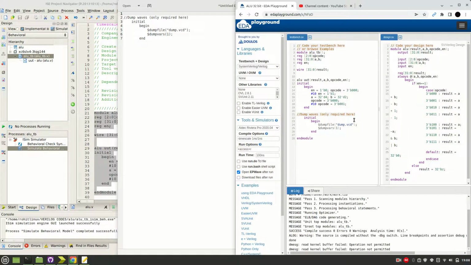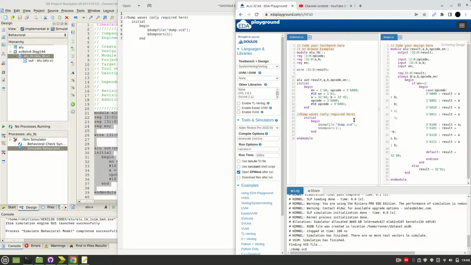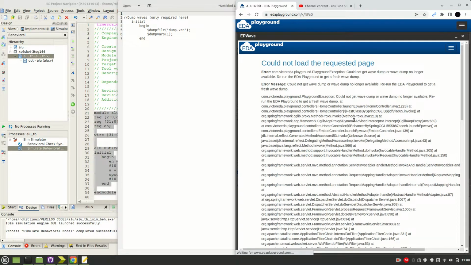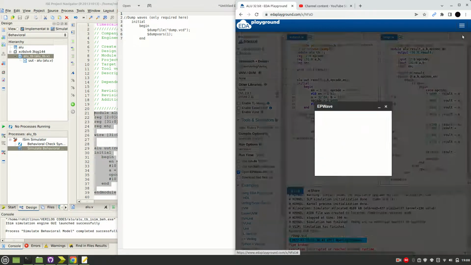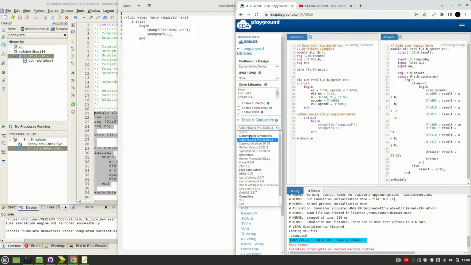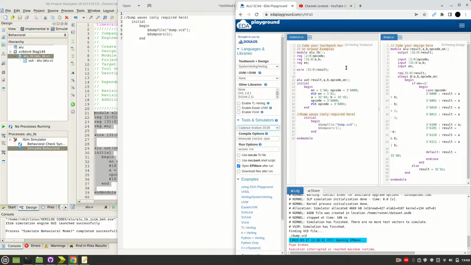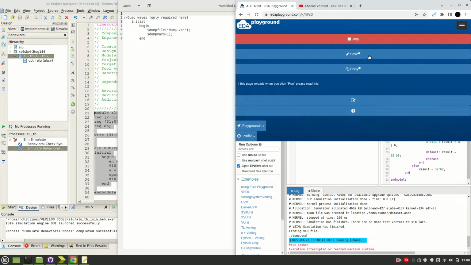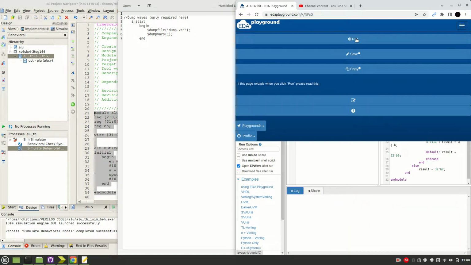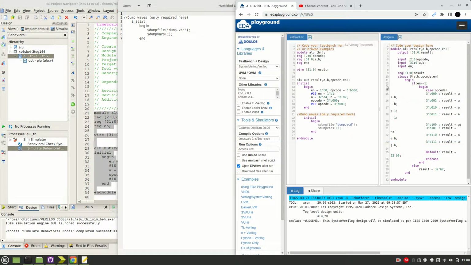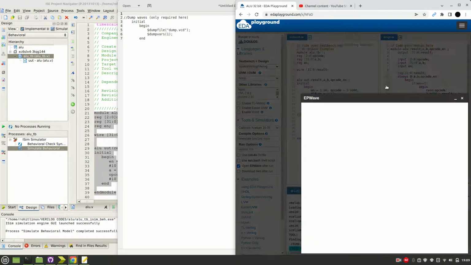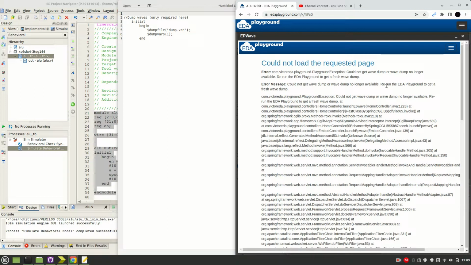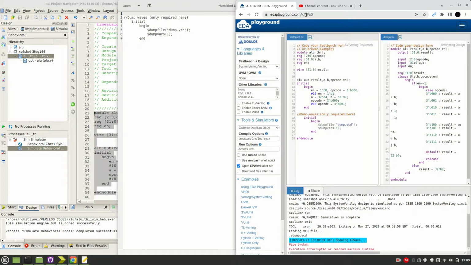Okay, so there is some error with this simulator. So just choose Cadence Xcelium, and click rerun again. Now it will give the waveform. Okay, no longer available in EDA Playground, to get a fresh waveform.